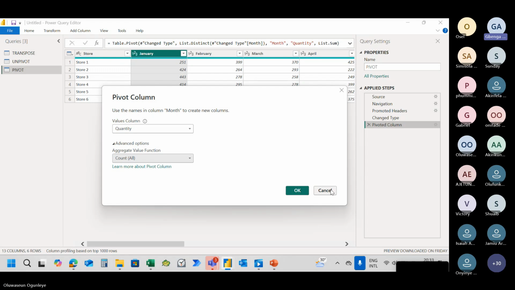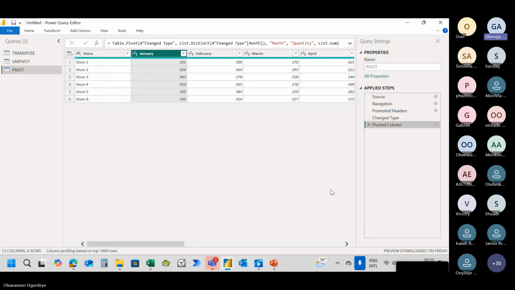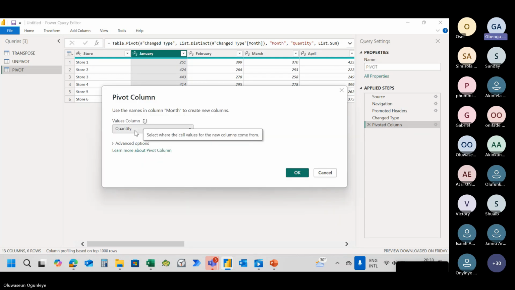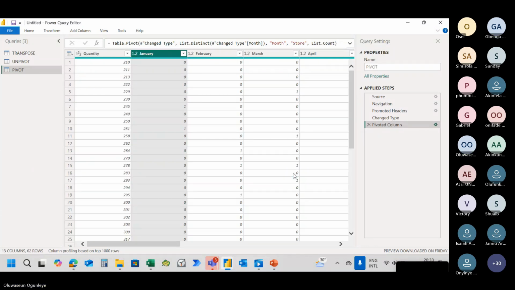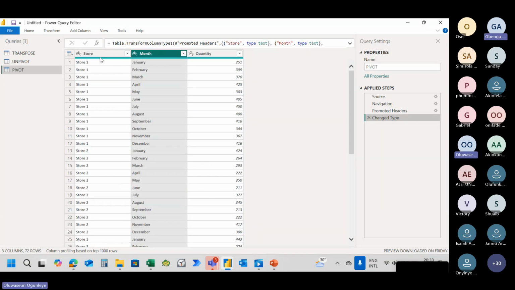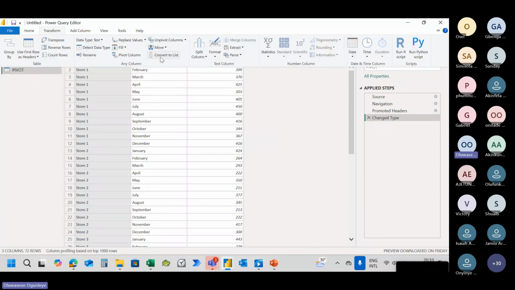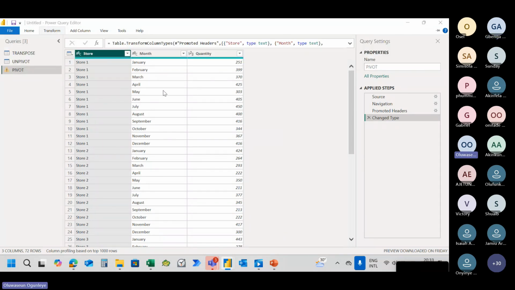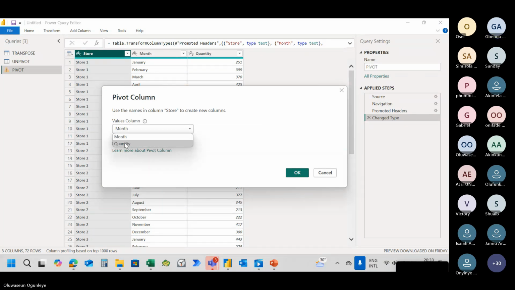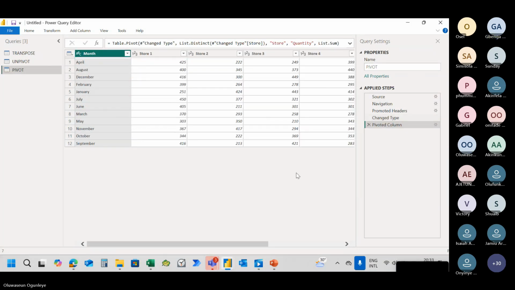Okay, so let's try something. What if we don't want the month to be showing? We just want total by each store. Let's try that now. You go back, we just want the total quantity by each store. So let me just do store. It should not be showing us months. So the store will become our header. We don't need the month at all. Do you understand?